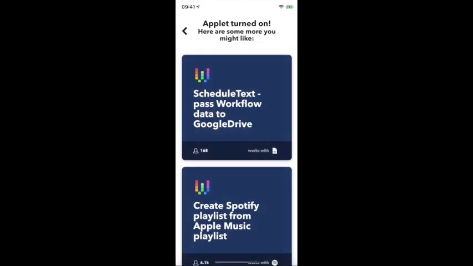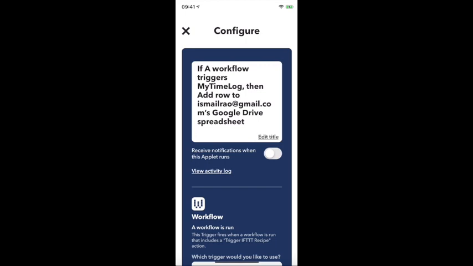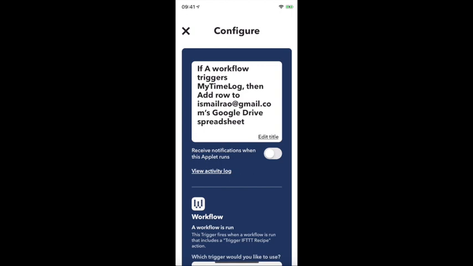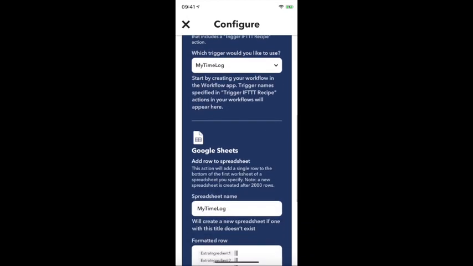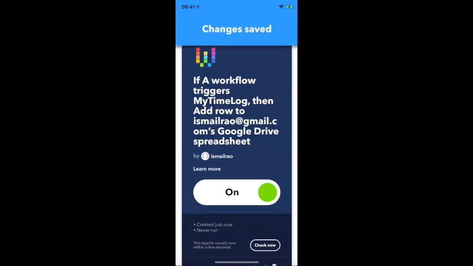That's our workflow. It gives you more options, but we'll go back and then just click the settings icon, just to double check that everything works fine. So if we say if a workflow triggers my time log, then add row to the Google Drive spreadsheet. Okay, so yeah, it's okay. We just say save. We can also check the applet before we really actually run it. So it's checked and there was no error. If there's something wrong, then you will see the error.